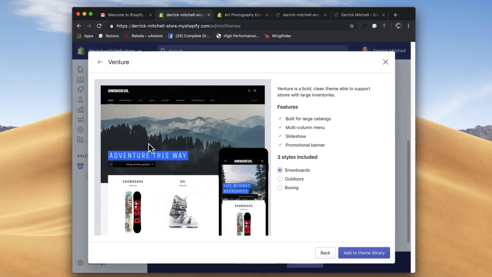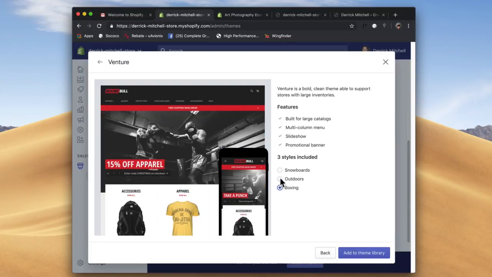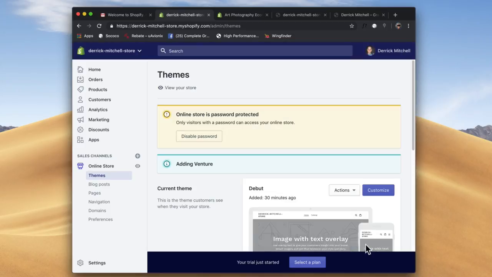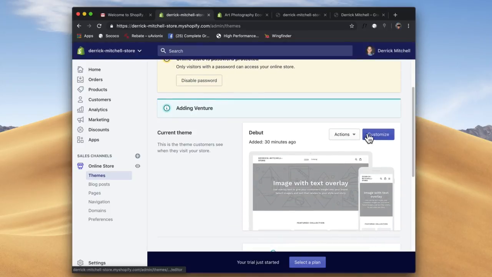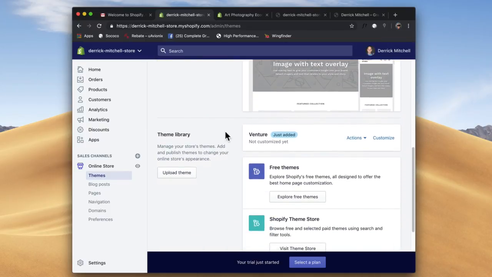I'll click on this. I can see that there's 3 different styles right out of the box that I can choose. They're all pretty cool. For now, I'm going to leave it at this snowboard style. I'll click Add to Theme Library down here. And now it's added that to my library, but you'll notice the Debut theme is still my current theme. So if I scroll down, this theme has been added to my library, Venture, just added, but it's not actually live yet.